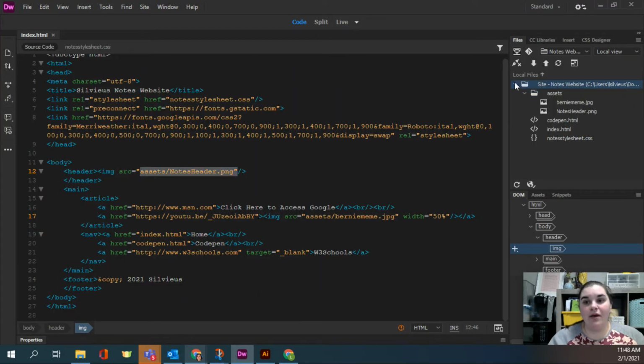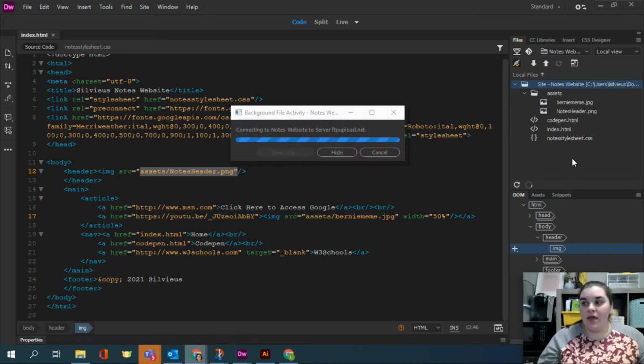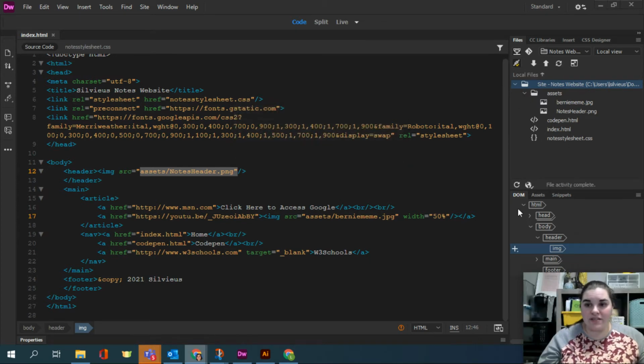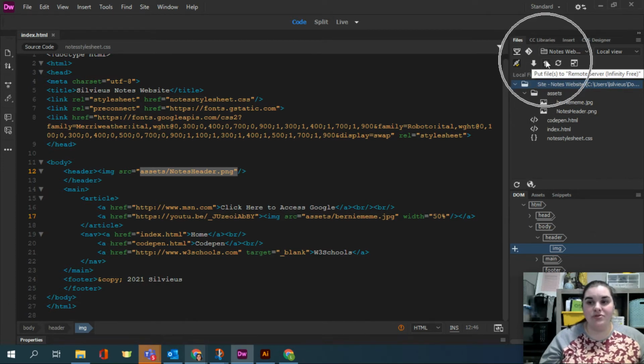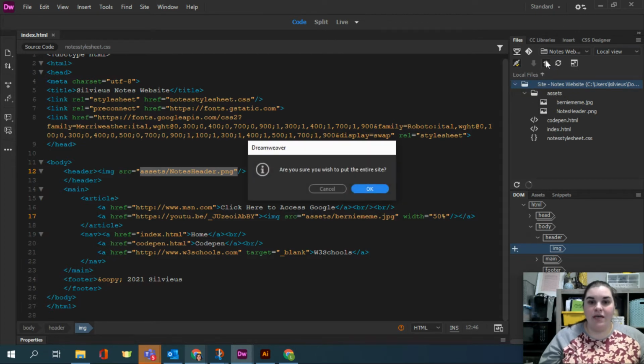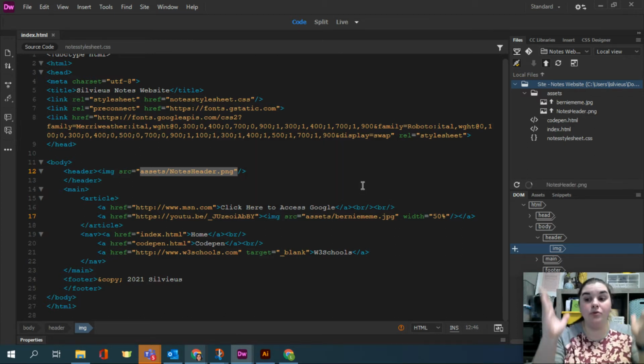So I'm going to take my whole notes website. I'm going to click on the folder up at the top. I'm going to make my connection. And then once it's connected, with this selected, it'll select everything inside of it. I'm going to upload and put those files on the remote server. It says, are you sure you want to put the entire site? Yes, we do. So we're going to click OK, and we're going to upload that to the web.